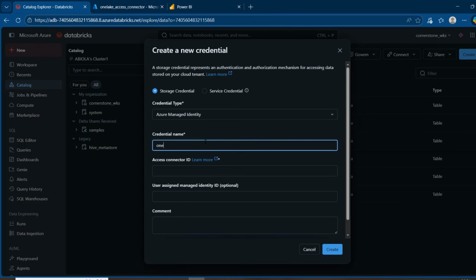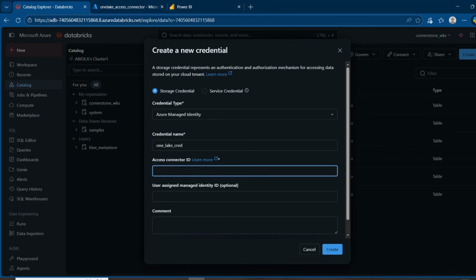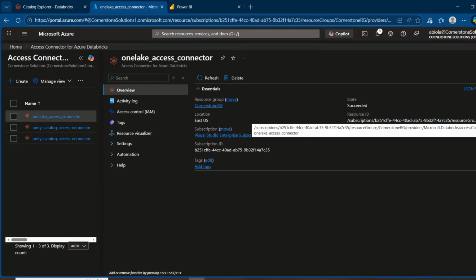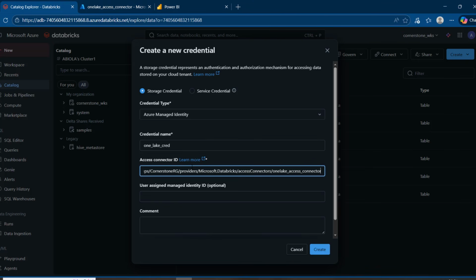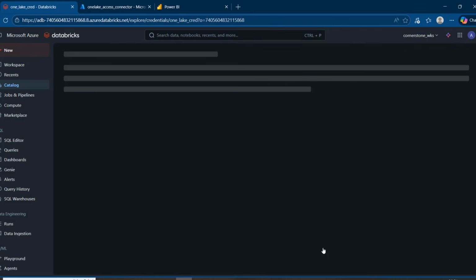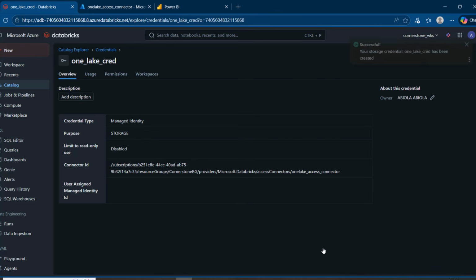I'm going to call this one OneLake Cred, and we need the access connector ID that is associated with the access connector we just created. So I'm just going to come here, and this is what is needed, the resource ID. So I'm going to copy this, and I'm going to come back here, and I'm going to paste. So once that's sorted, I'm going to click on create at the bottom, and we have the storage credential created. So we can see the overview, we can see the credential type as managed identity, the purpose is storage, and so on and so forth.